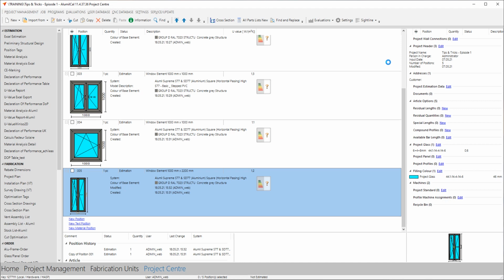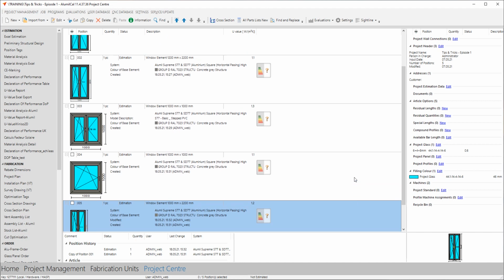So to sum up today, I have shown you how to create a position with its system preferences, how to import a position from an element template or a system library, and how to copy a position from your project.